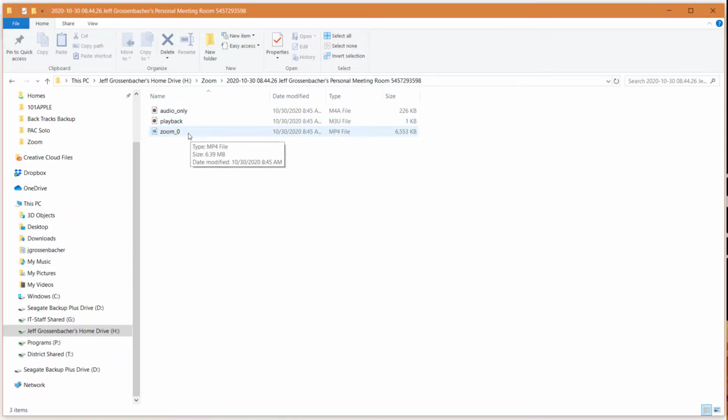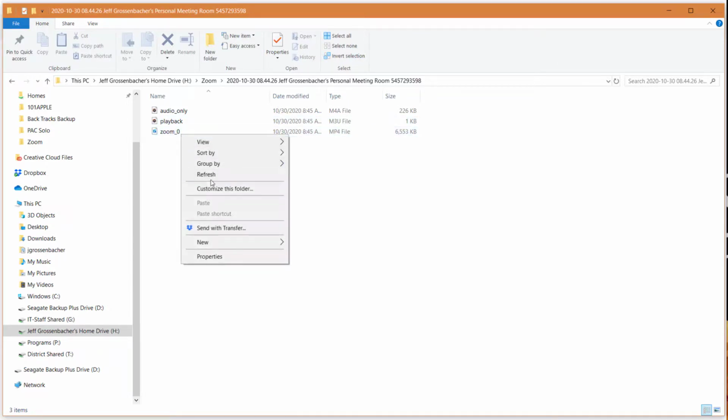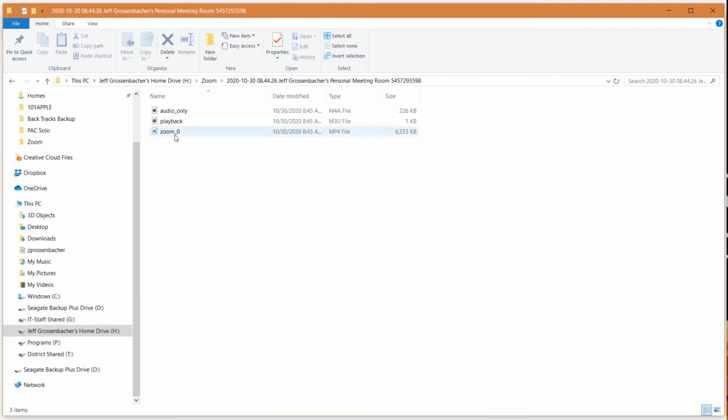Now it says Zoom_0. I would suggest that the first thing you do when you get it done, or want to move it up or whatever, is rename it into something else, because otherwise it could be a little bit confusing. But basically, in a nutshell, that is really how you record a Zoom meeting.